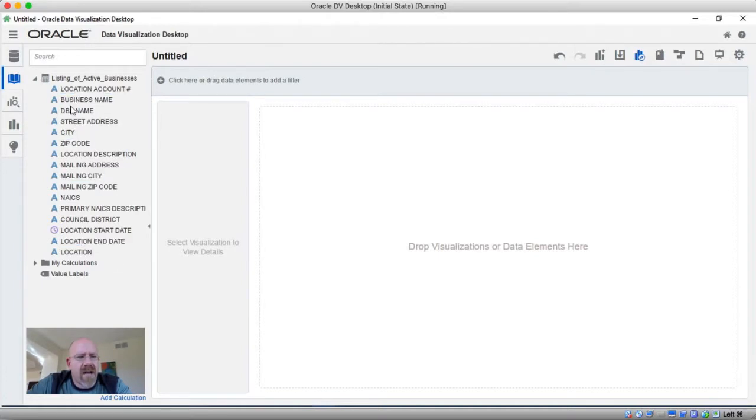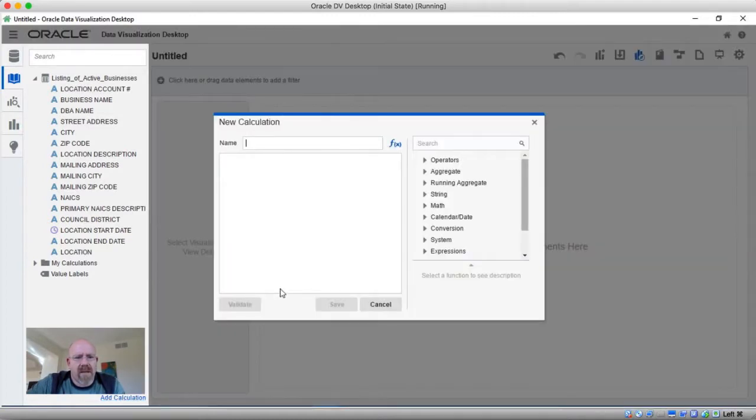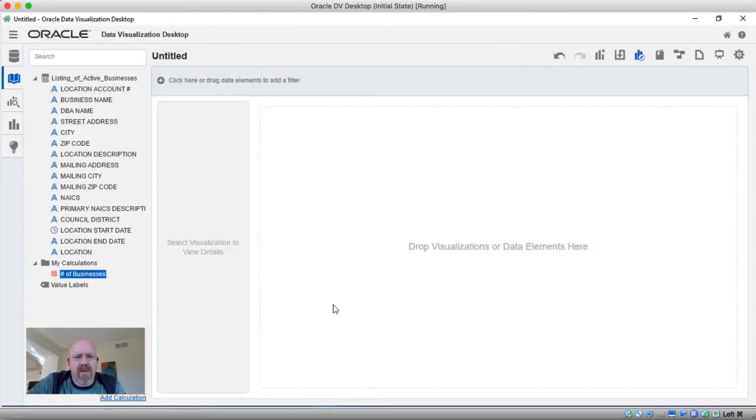Now you notice here in my list of columns, I don't really have any measures, so I'm going to come down here and create a calculation, and I am going to do a number of businesses, and I'm going to do a count of location account number. Validate that. Looks good. We'll save it. So that's a measure that we can now use.